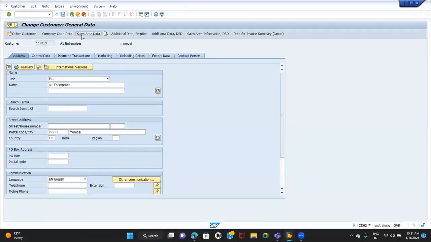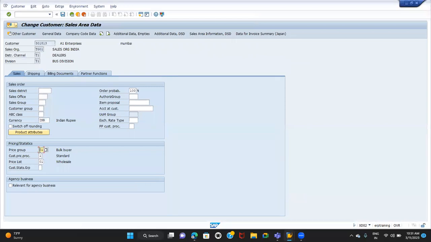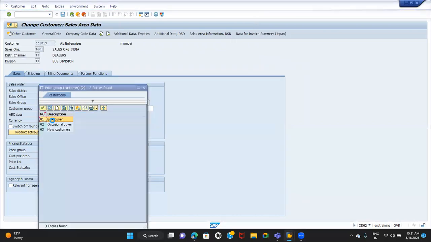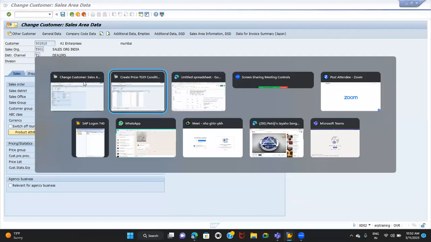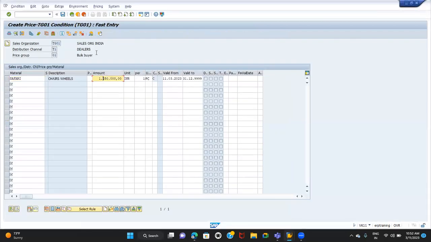If I go to sales area data, here we have a price group. If we keep 01 in the price group, that means the particular customer is a bulk buyer. Whenever I place an order, the system will check this customer, go to the price group, and check 01 bulk buyer. If it's a bulk buyer, the system will find the right price for the right customer. So customer 301813 is my bulk buyer. Let's save it. So we have a separate price maintained for all the bulk buyers.